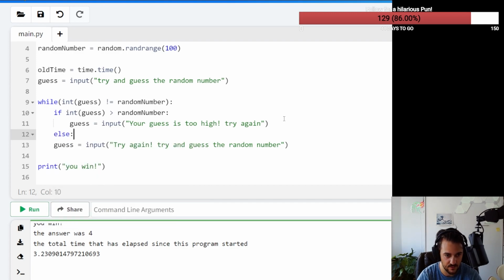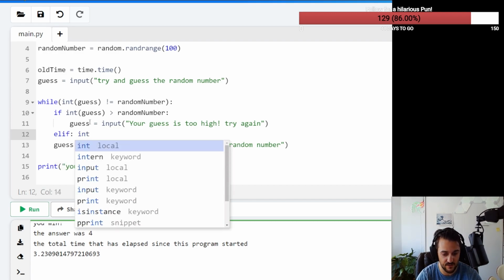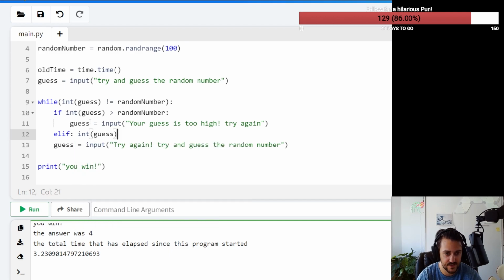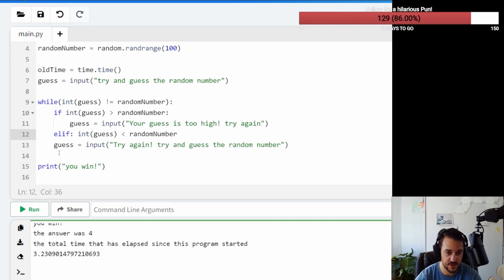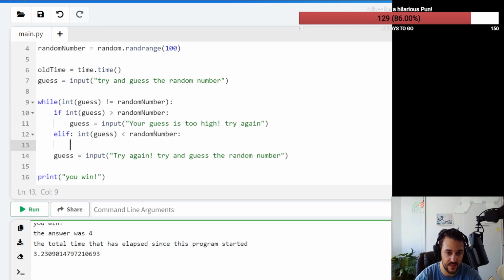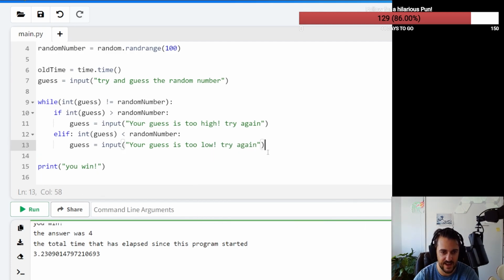Else, right? Here, we'll do else if the integer version of their guess is too low. If the integer version of their guess is less than a random number, then it'll be the same thing, but instead of telling them it's too high, we'll say your guess is too low. Try again. All right?